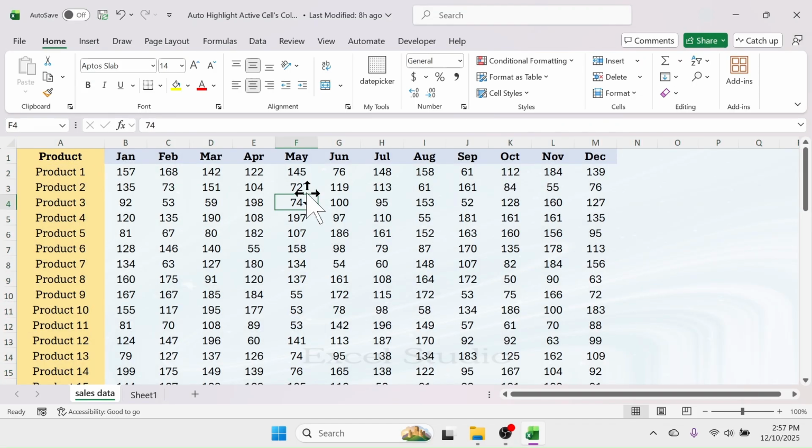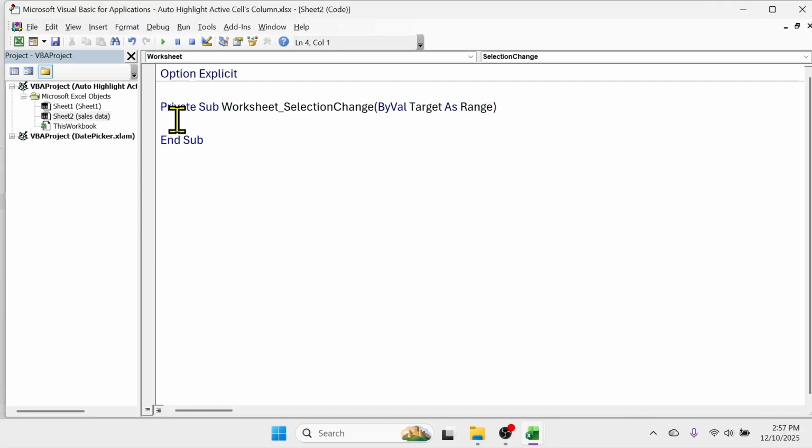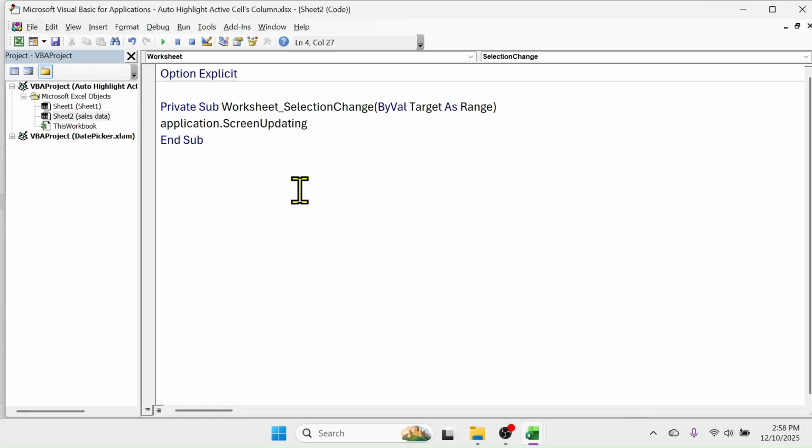To update this in real time, we have to write a small line of VBA code. For that, right click on the sheet, click on View Code. From this drop down, select Worksheet, and here between these two lines of code, write this code: Application.ScreenUpdating = True. After writing this, you can close this VBA window.